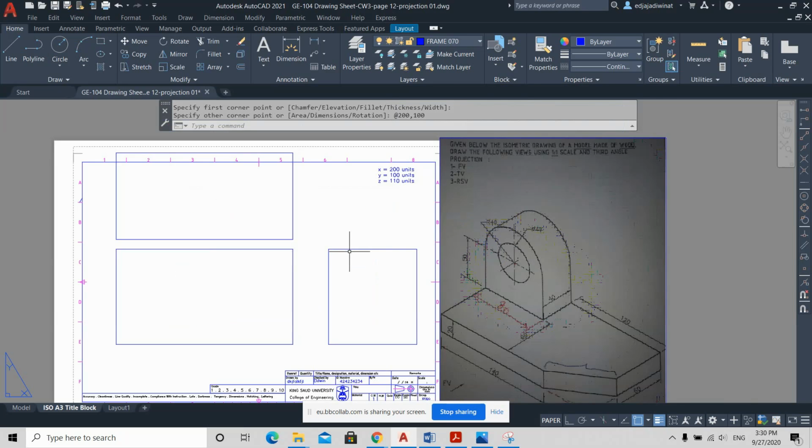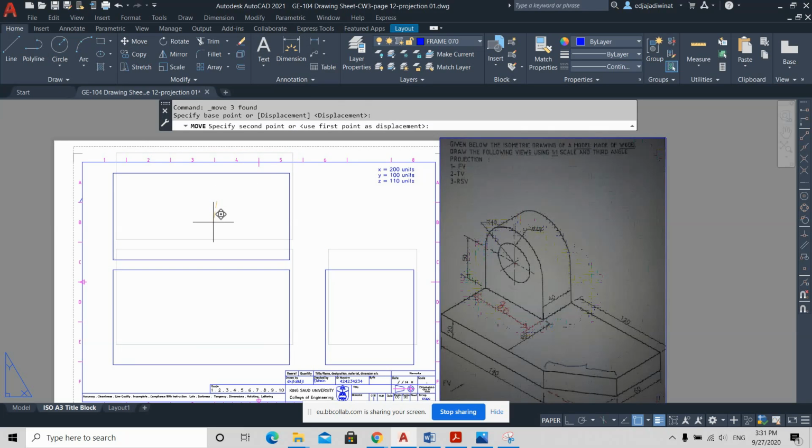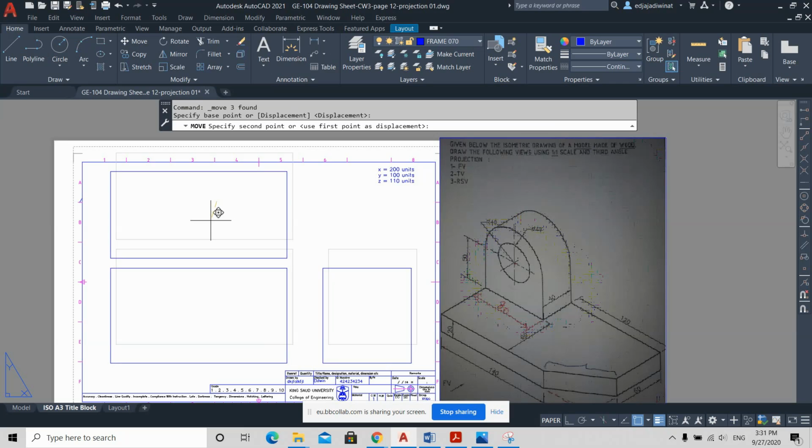Okay, so you see this is not inside the box. I will just move all three boxes together so they stay parallel or aligned and level. I'll just use the move command. I will go somewhere something like that. Okay, there.